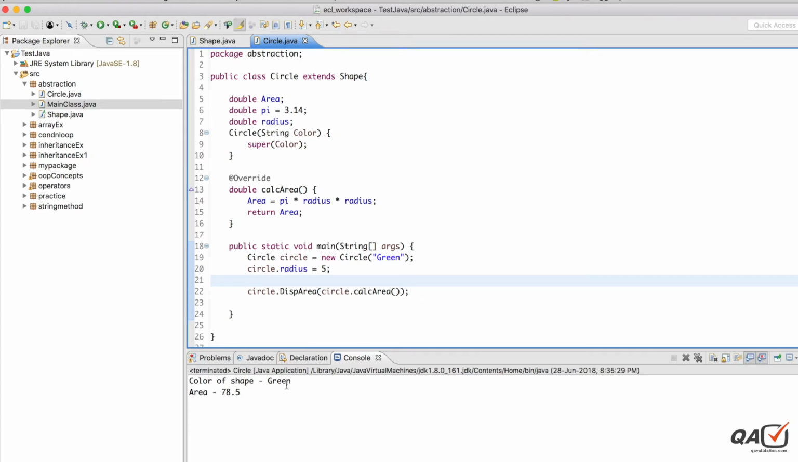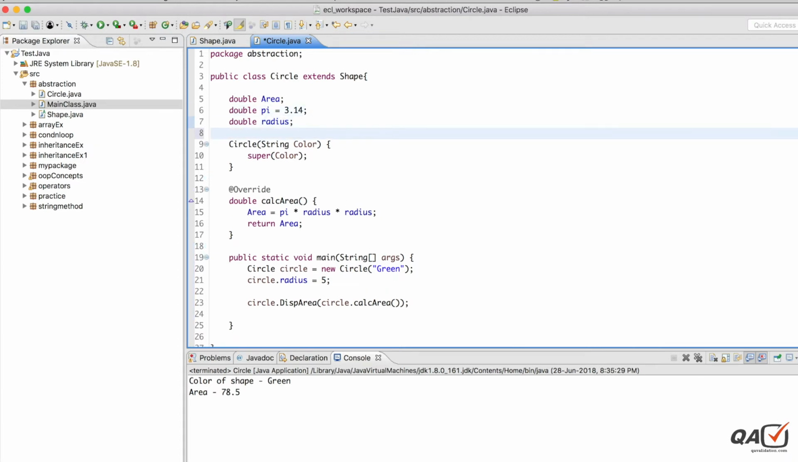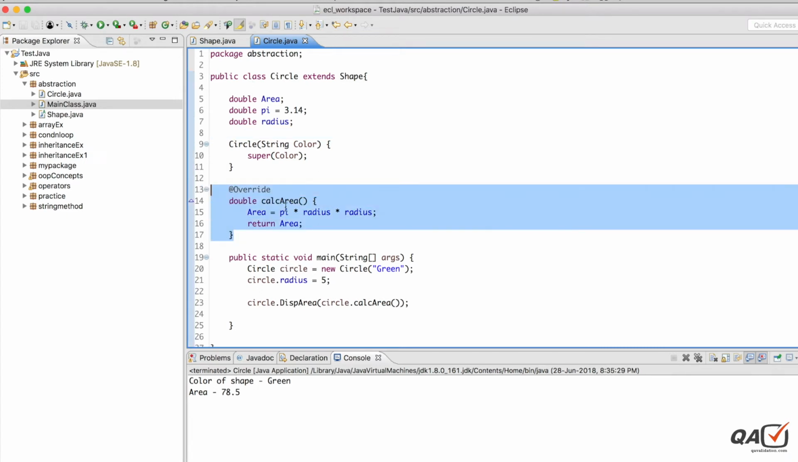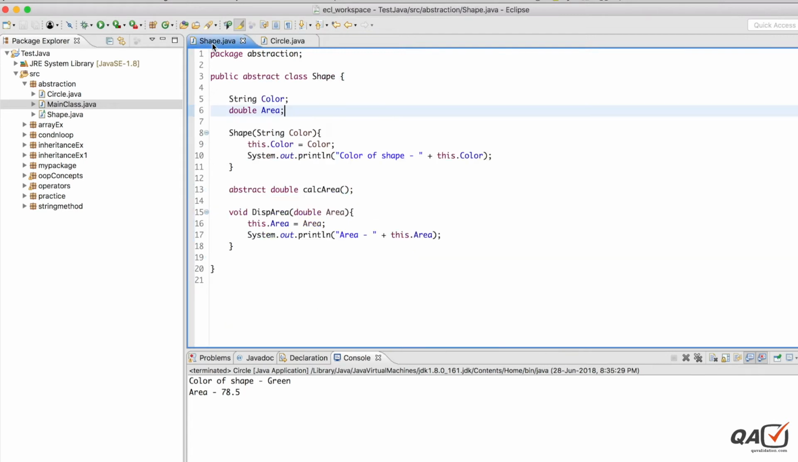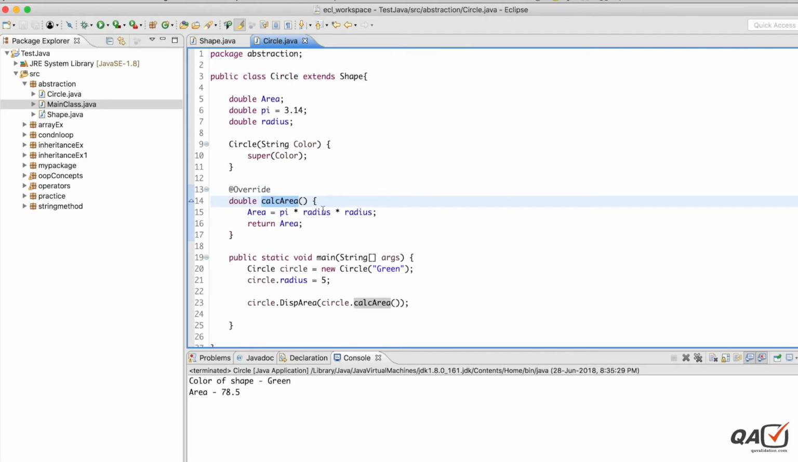Okay, so color of shape is green and area is 78.5. Okay, now see what actually I have done. As a normal class, if you see normal inheritance, I have done everything as a normal inheritance, only the change is this one. Okay, calculate area, what I did, I put it here. So whatever was unimplemented there, that I have implemented here.